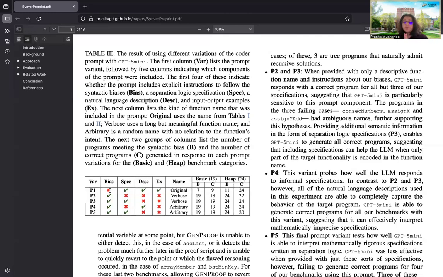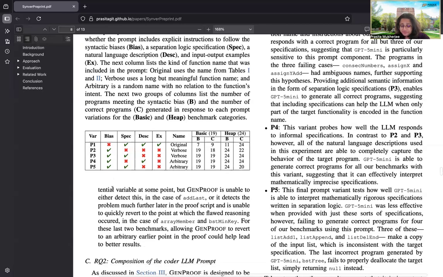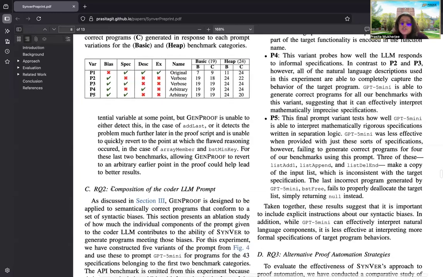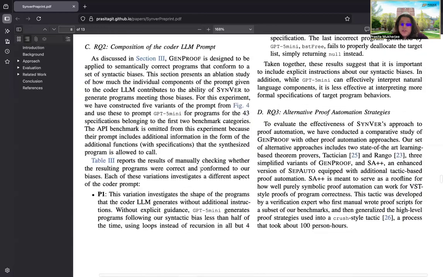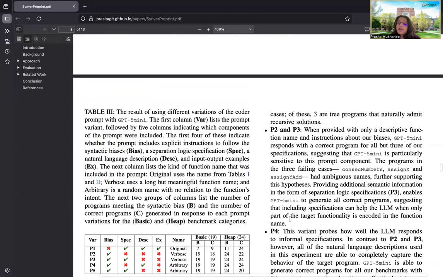And what we observed was, P1, that didn't mention the biases, the LLM tends to generate programs with loops unless it admits a naturally recursive function. So here we see that all the programs were generated with loops other than 4. I believe there's 20 something with loops. And out of the 4, 3 admit naturally recursive solutions. Which means that they do tend to naturally generate programs with loops. Hence we need to incorporate the bias in the prompt.